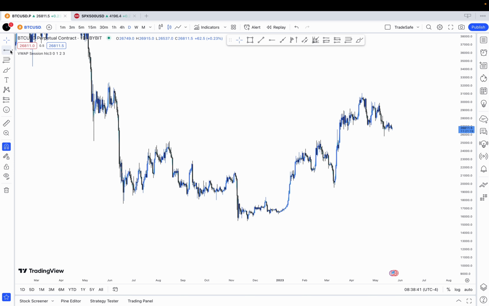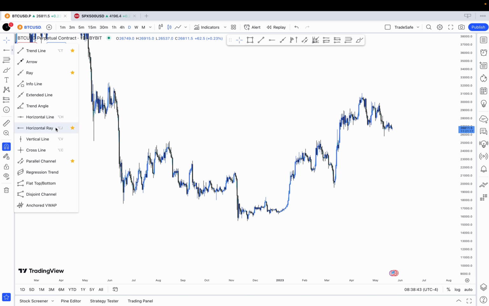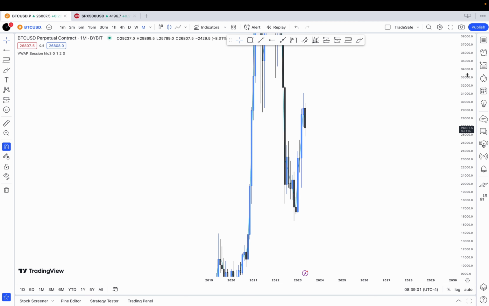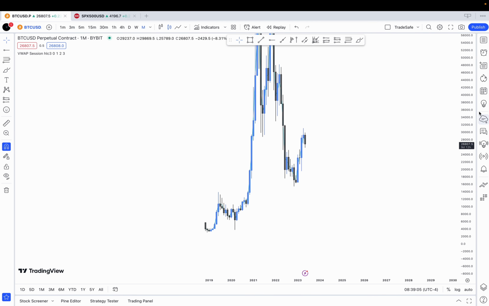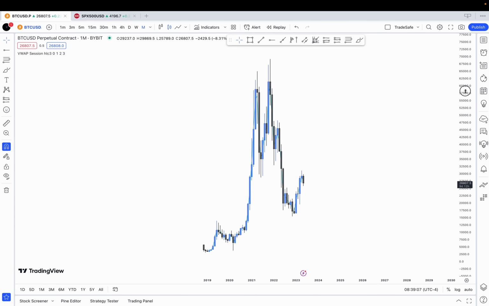You're going to need the horizontal array, which is found right here. And there's three timelines that we'll be using for these levels: the monthly, the weekly, and the daily. Each level will be marked as a monthly, a weekly, or a daily. So if I'm finding the level on the monthly time frame, I'm labeling it monthly, and vice versa for weekly and daily. But let's get into it.